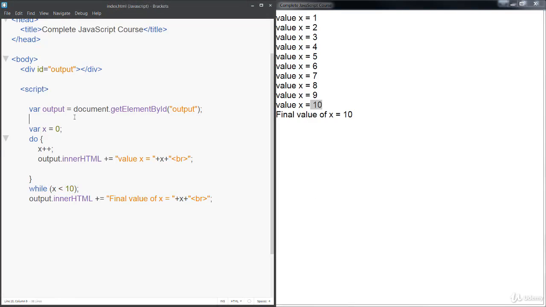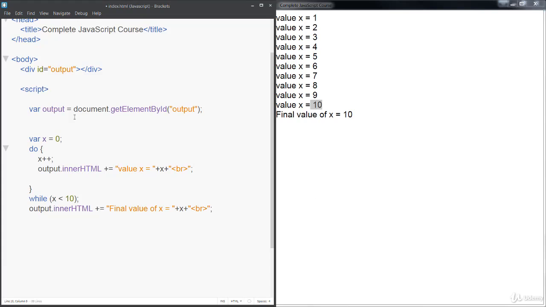So let's do an exercise now, and what I want you to do for this exercise is to ask the user coming in, using a prompt, ask them for a value and ask them how many times they want you to loop through the code and output the value.